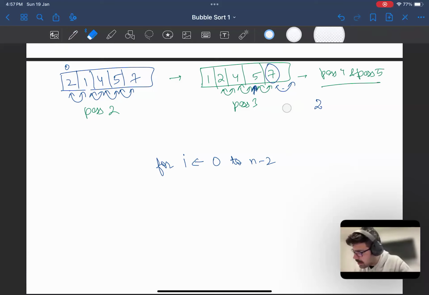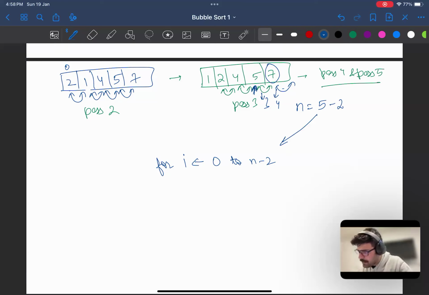Basically, in array indexing, if n is equal to 5, this index is 4. So we'll just make sure that the for loop goes till this index, which is 3. So we'll do n minus 2. So that's what we are doing here. And then we are comparing if my a of i is greater than my a of i plus 1, then I'll swap these elements.